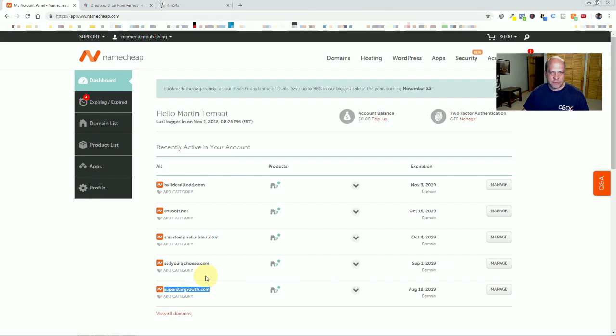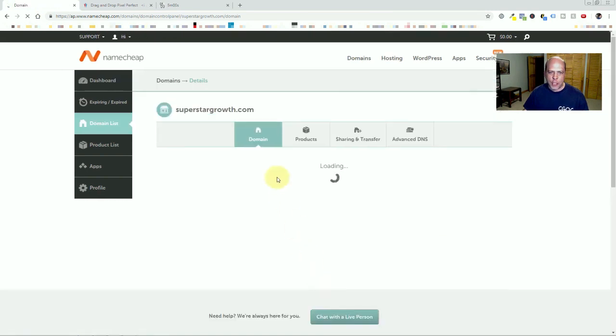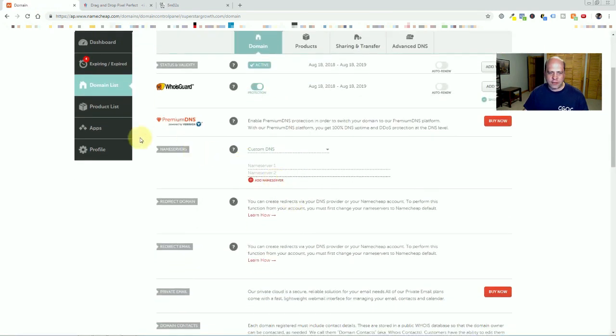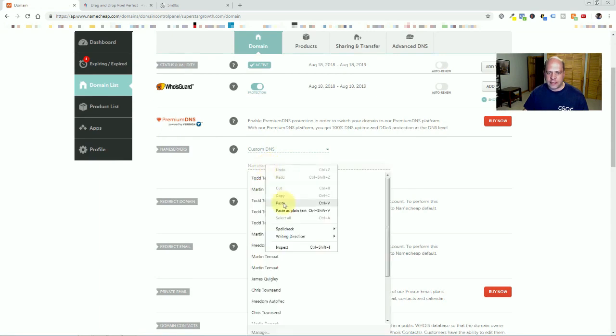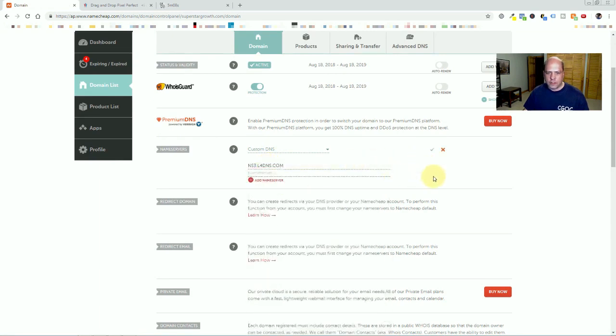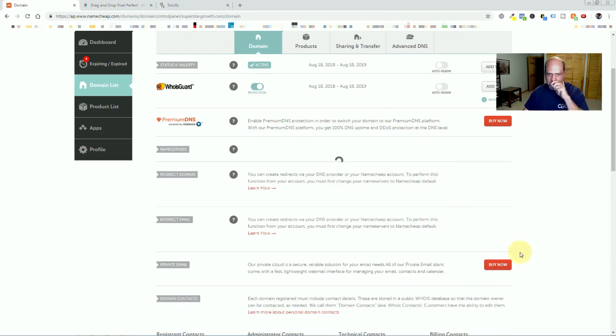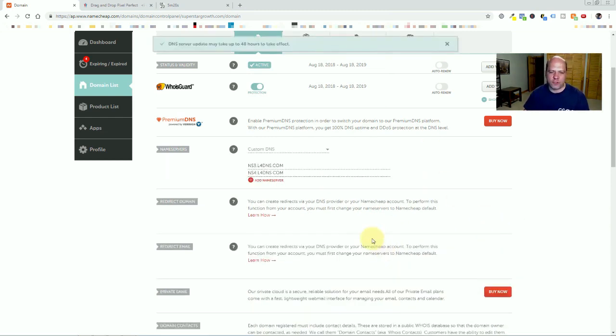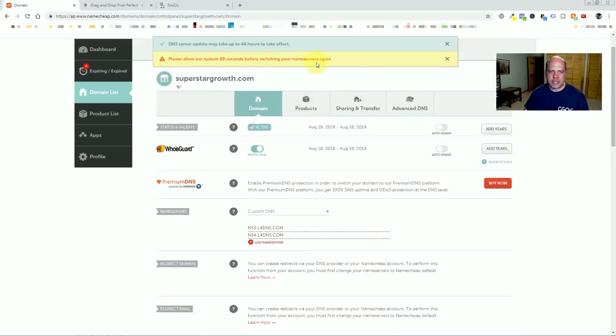So this is Namecheap, where I have my domains at. You would just hit manage the domain that you want to change, and then on the domain you're going to go down here into your name servers and hit custom DNS, and then you're going to put the name servers in there, and the other one was NS4, and then hit this. Wait for it to update. So now it is updating.